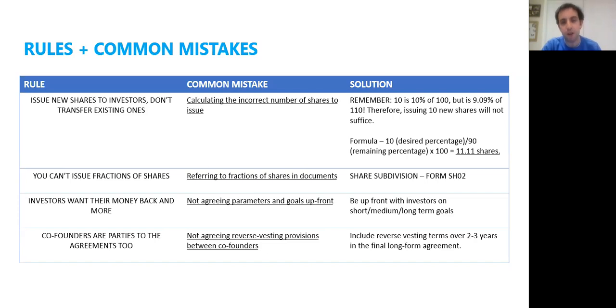And remember, co-founders are party to this agreement too. There'll generally be some reverse vesting provisions in this agreement, which commit the co-founders to being with the company over a period of time. Could be 2 or 3 years, but it could be longer. Depends on what you agree together and agree with the investors.